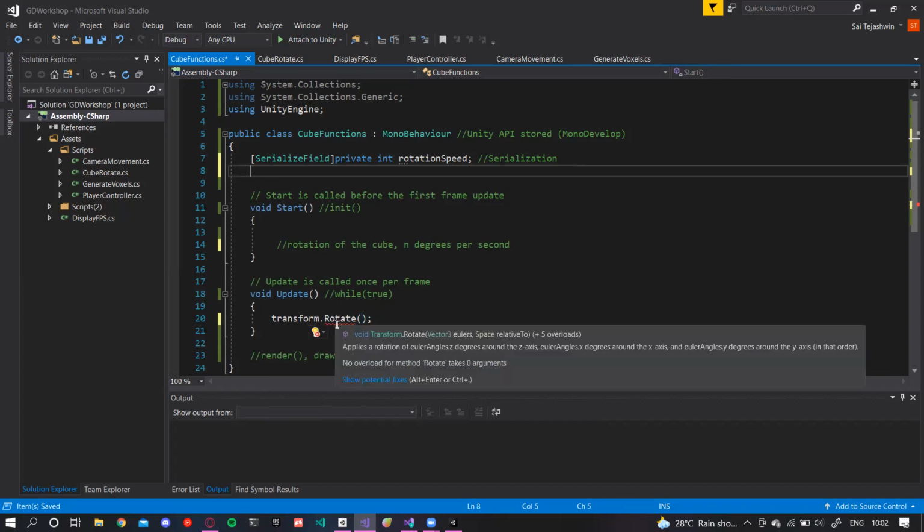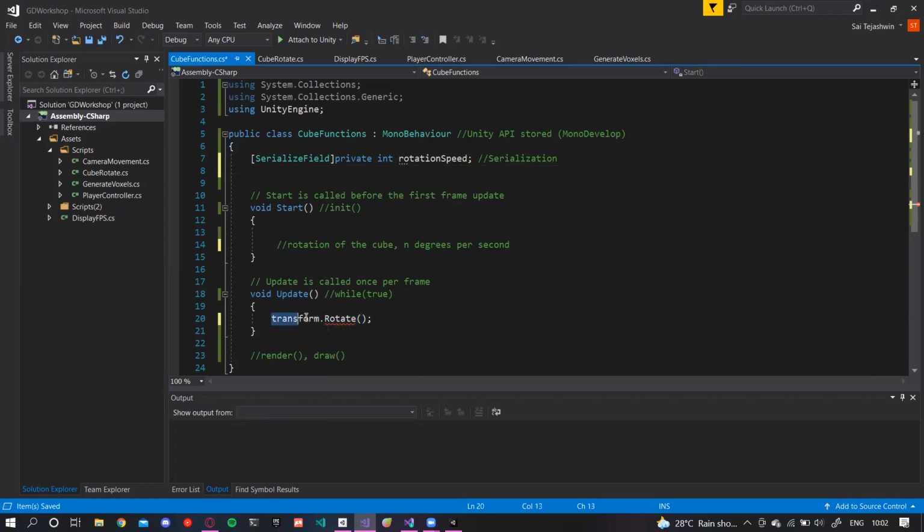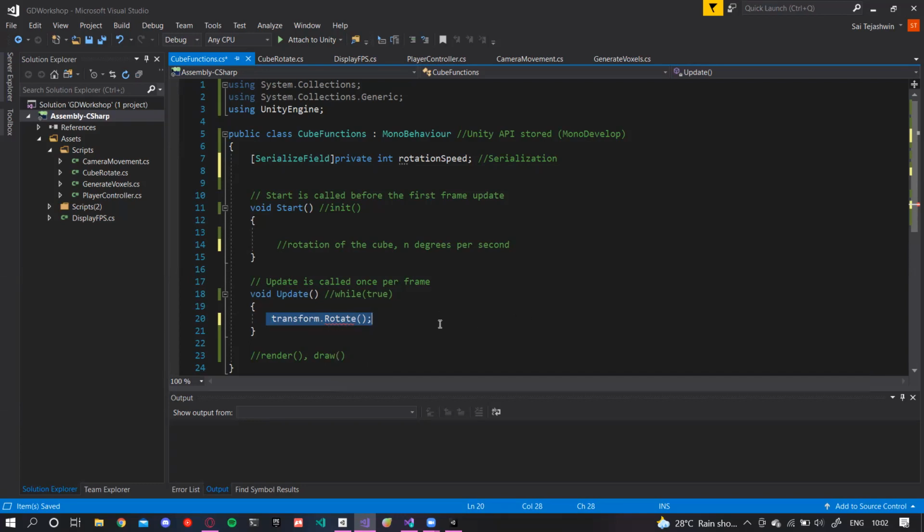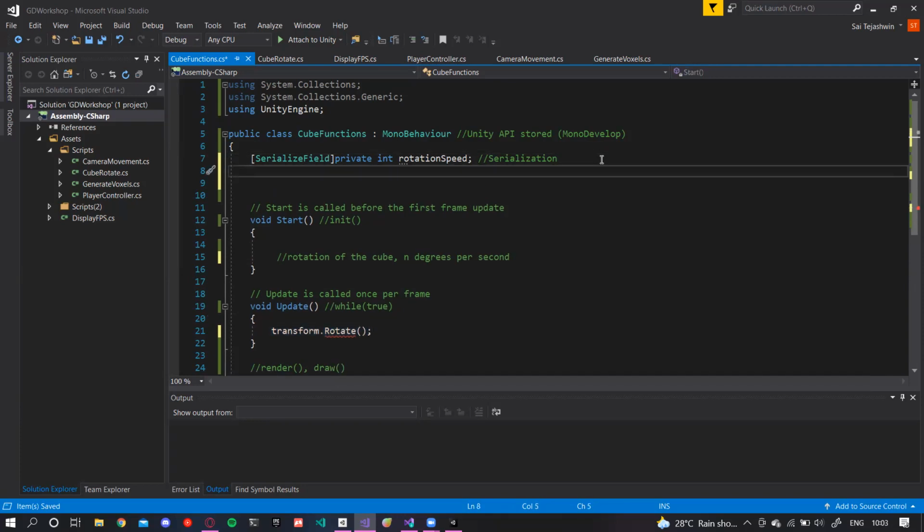So right now, this is the function that you use to actually rotate a cube. This is a little bit of Unity API, but I'll explain the reason why we are doing this. Transform.Rotate shows an error saying that it needs some Euler angles, basically some angles to cover so that it can actually start rotating. For that, I'm going to initialize one more data type, which is called a vector.